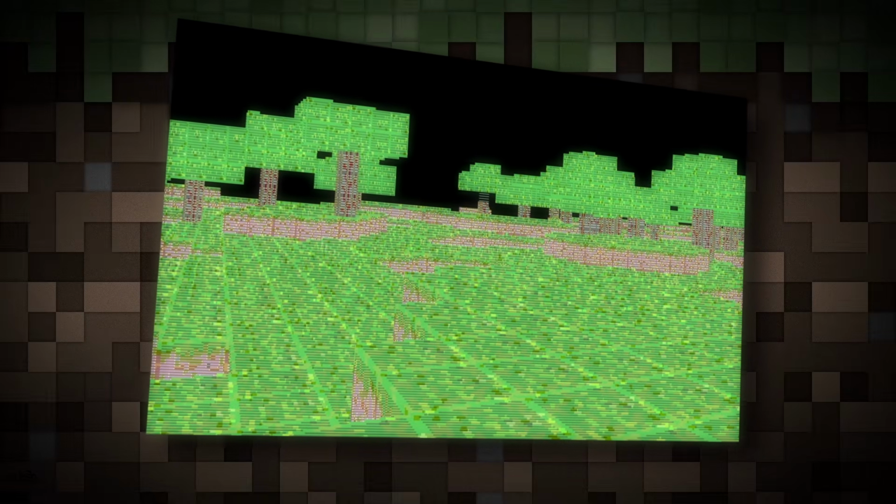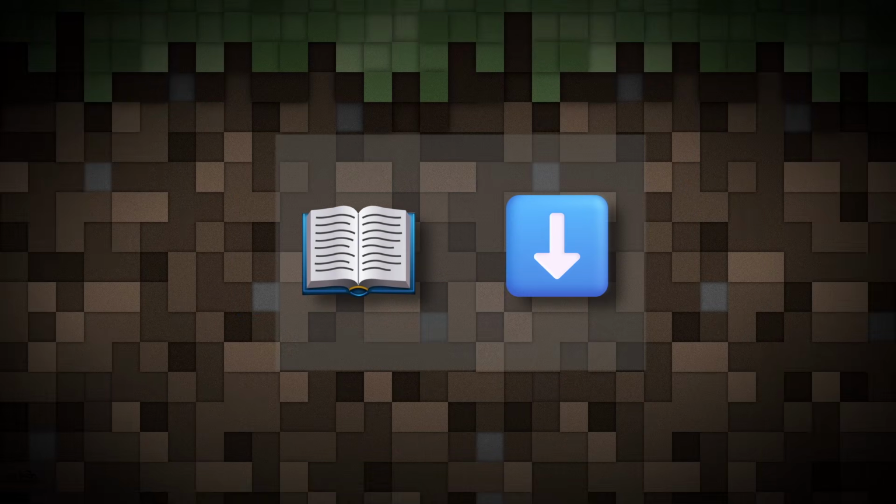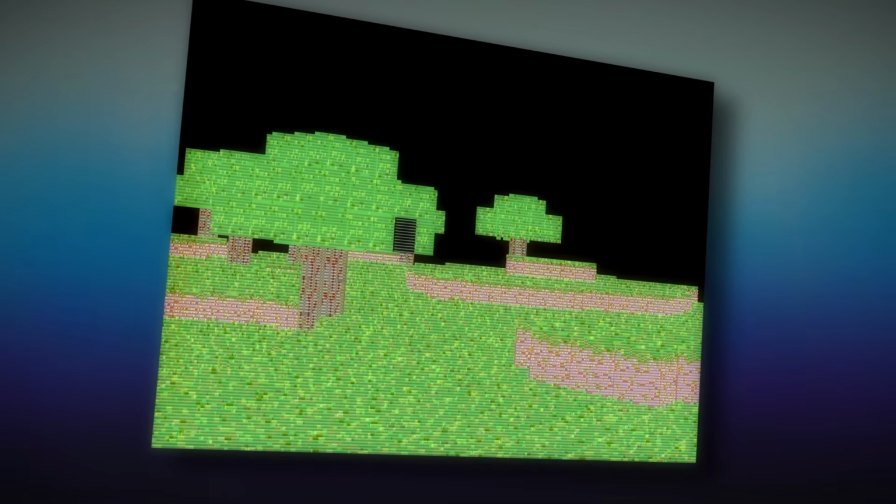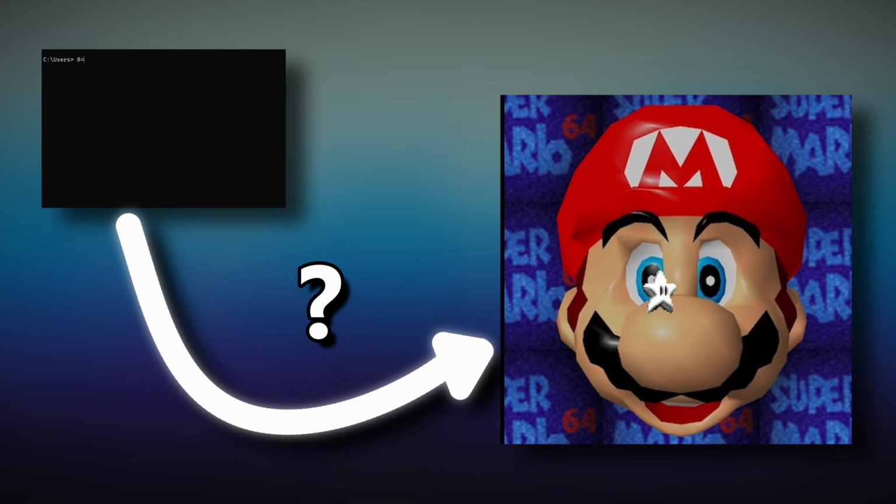I built Minecraft from scratch. No libraries, no imports, all in one file. And the best part is, it runs entirely inside of the terminal. The terminal can only output 2D characters, so how do you make something 3D out of that?